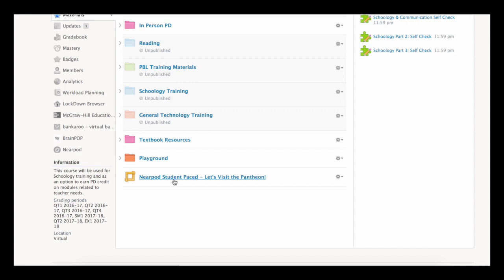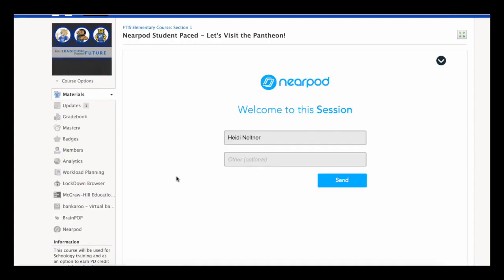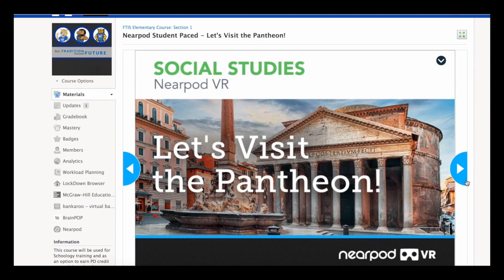And then you can direct your students to this folder on their iPads, and they can open it up and go through a self-paced lesson. It will automatically log them in. They just press send, and then they can self-pace themselves through the lesson. And that is how you assign a Nearpod activity directly through Schoology.